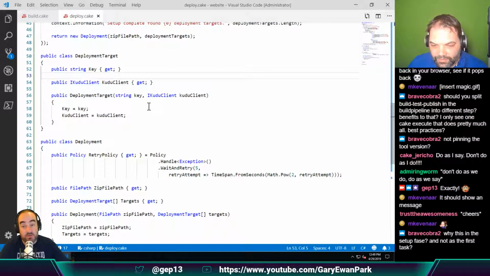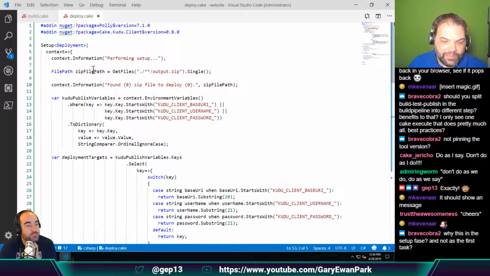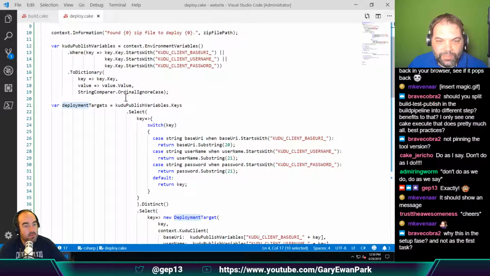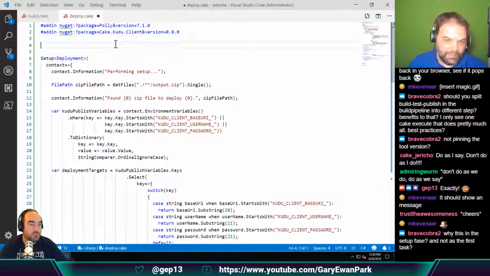The question from Brave Cobra is, why is this in the setup phase and not as the first task? Because if you use it in a setup task, we'll be able to use it in all tasks, and we will display that later. So above the setup there, we need a using, because one thing that's different from loading any .NET assembly is that we won't automatically import the namespaces, so we need using Polly and a semicolon.